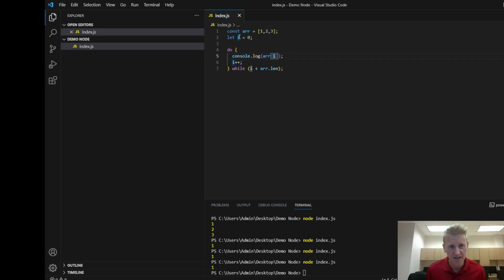Okay, so we're starting i at zero. We're printing out array sub zero, which is one. i goes to one. Is one less than three? Yes, it is. It should loop back up. Print out array sub one.